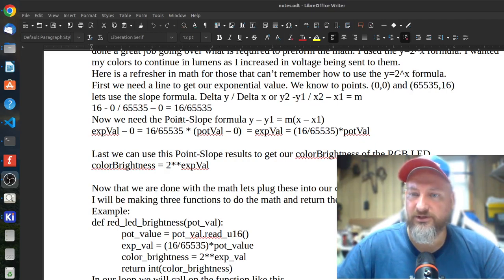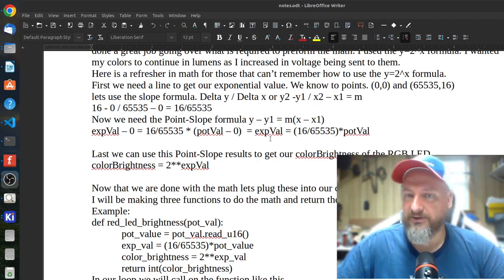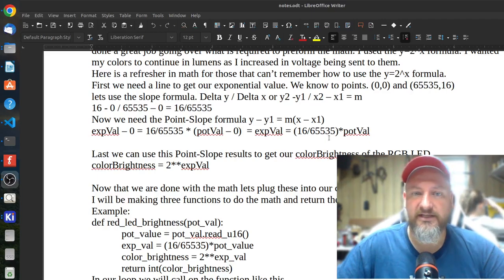Now we need to get to the point-slope intercept. That formula is y minus y1 equals m times x minus x1. We're going to simplify it down to what I have here, which is an exponential value that we're going to be using for our exponential growth formula. So exponential value minus 0 equals 16 over 65,535 times pot val minus 0. Simplify it: exponential value equals 16 over 65,535 times pot val.